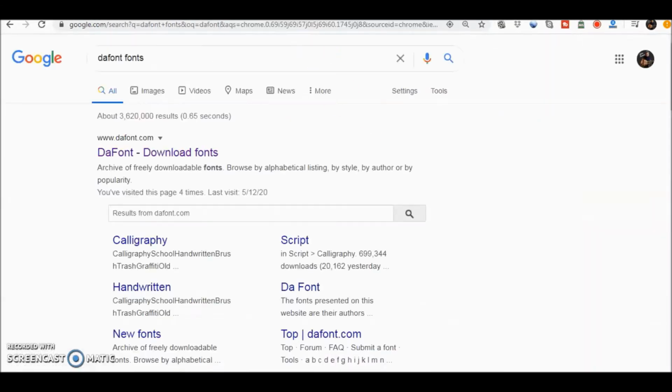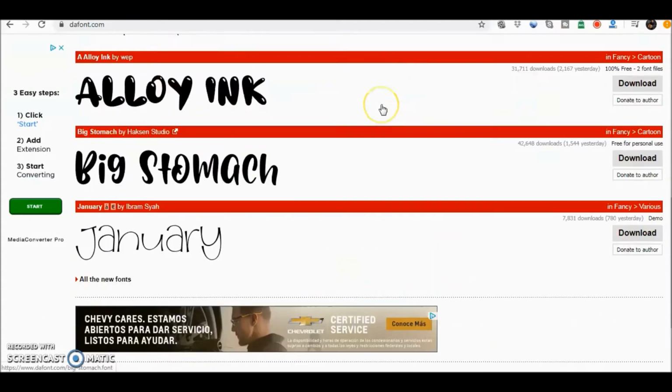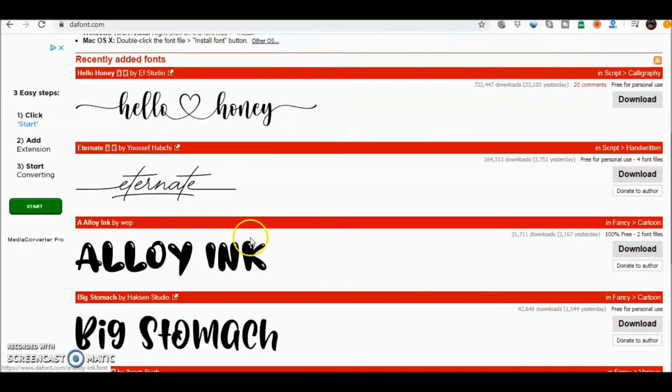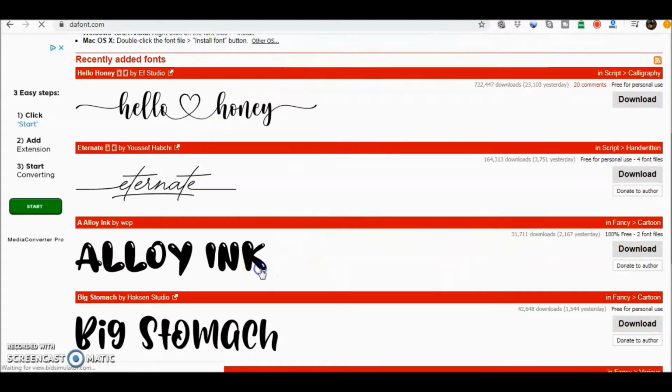Okay, the other one here is DaFont. So let's go ahead and click on that. And the layout is still kind of similar. And you get a chance to see the recently added fonts here. So let's go ahead and click on one of these just to show you.